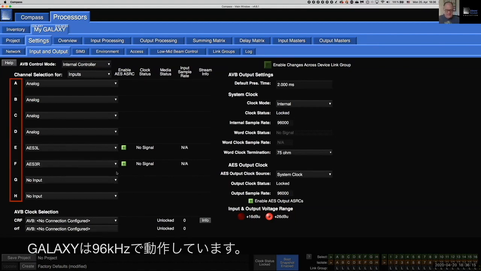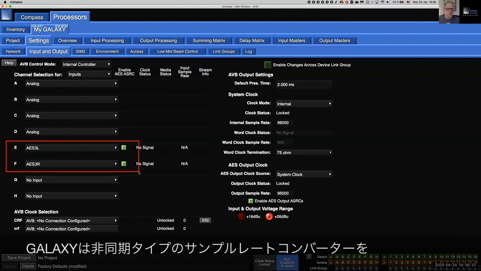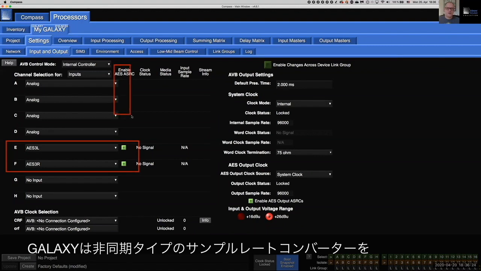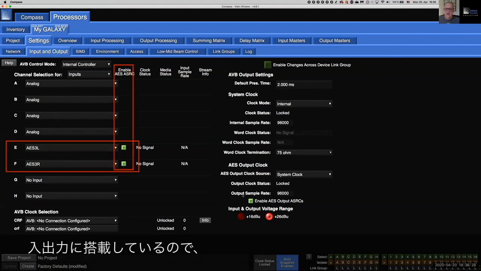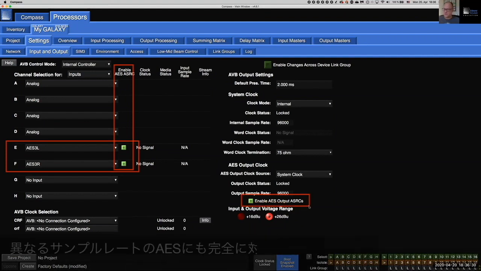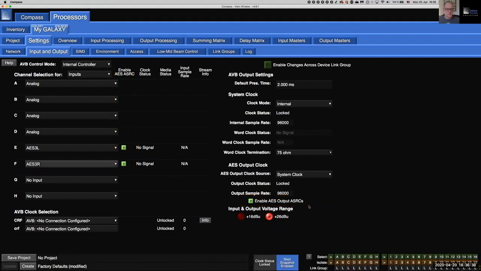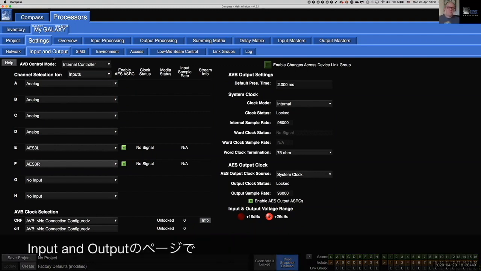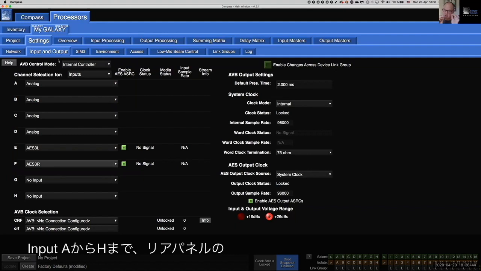Galaxy runs at 96 kilohertz. What if my AES signal for whatever reason is 48 kilohertz? Well, no worries. Galaxy supports asynchronous sample rate converters both on the inputs as well as the outputs, so it's perfectly capable of handling different sample rates through its AES inputs.